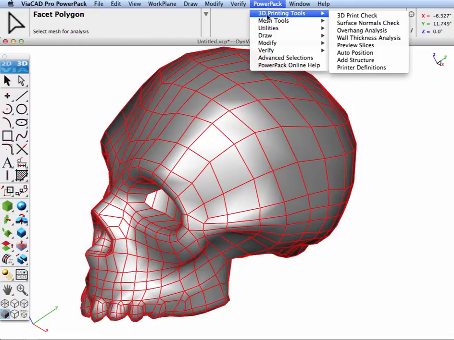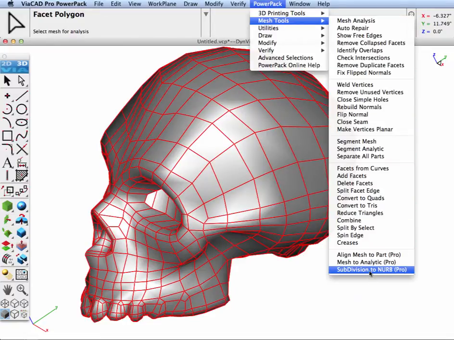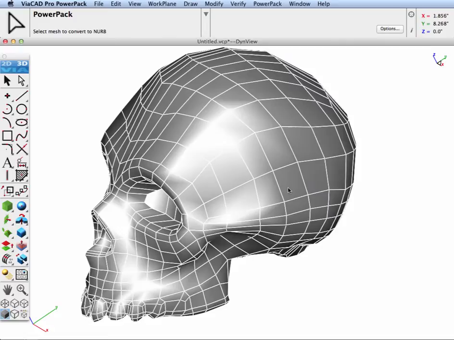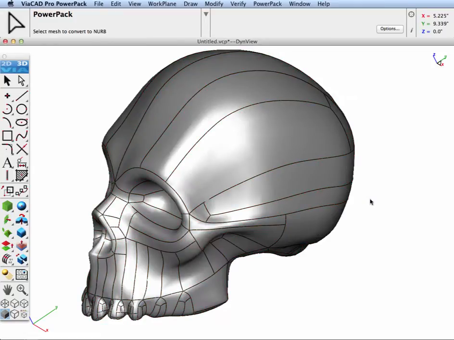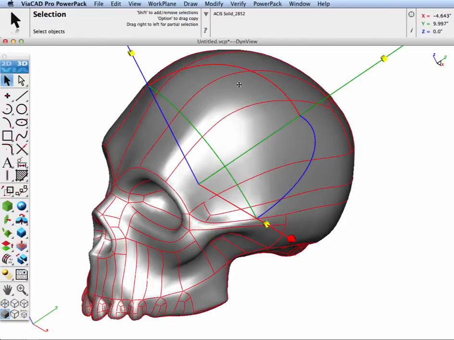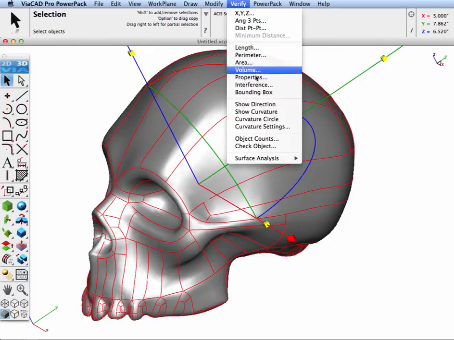Next, we'll go to our power pack tool for converting subdivision meshes to NURBs. And we'll simply select our mesh and have it start converting. Since this collection of facets was closed, we got a closed solid. And we can select the resulting solid and perform solid modeling operations, or we can calculate mass properties from it.